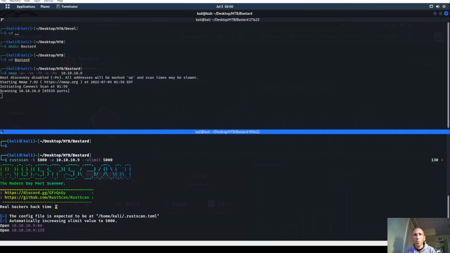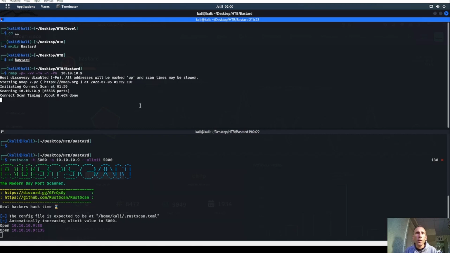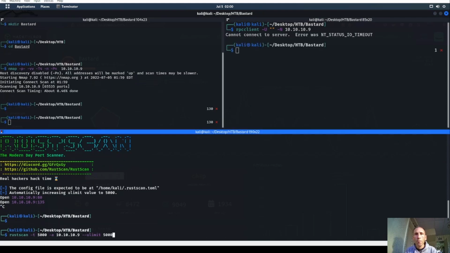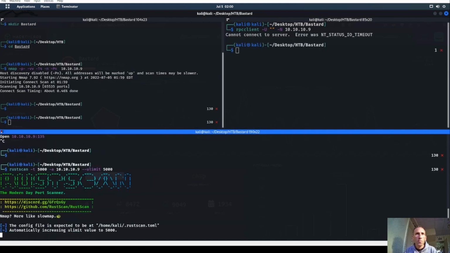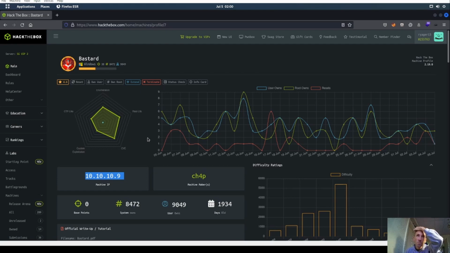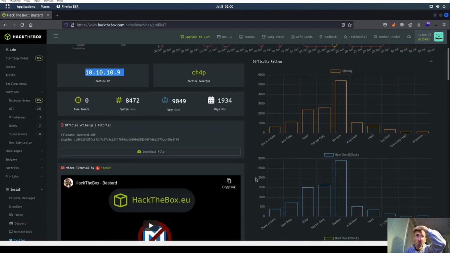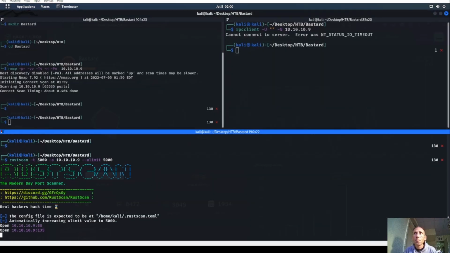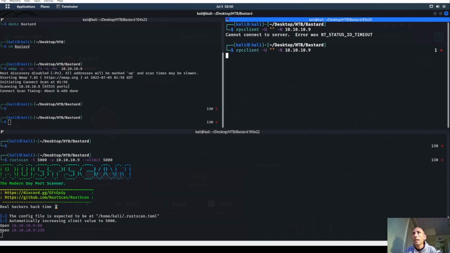Okay, there we go. We got 80, 135, so we have RPC on there. So let's go ahead and check out an RPC client real quick on 10.10.10.9. See if we can get anything on there first, if it is actually working. Oh man, this one might be moving slow. Let's give him a minute. Thought we already started him a while ago. So he cannot connect to RPC client.